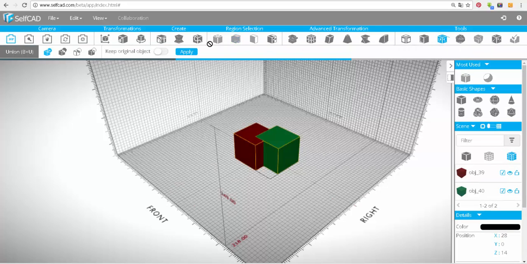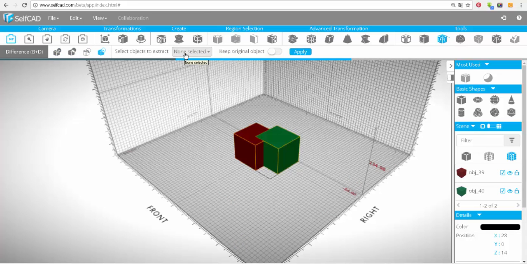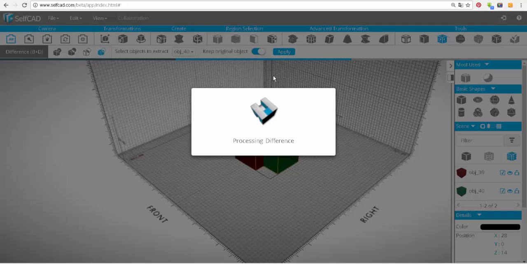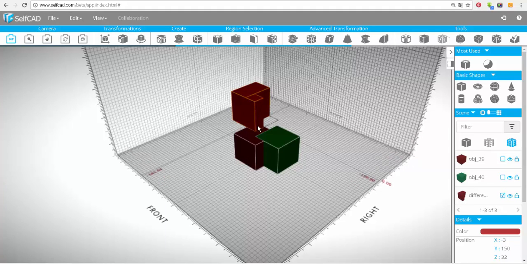Then we have 4 Boolean operations: union, exclusion, intersection, and difference. I will use difference to exclude the green cube from the red cube. In the drop-down, select an object to exclude, and if I turn on Keep Original Object, I will keep the current objects and the new one will be added on top.